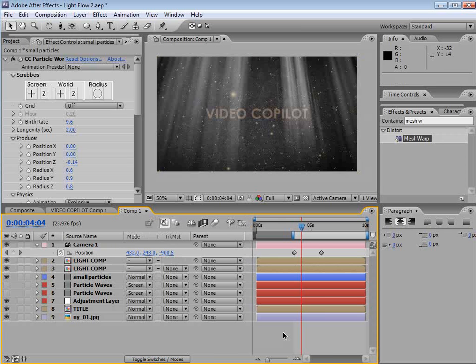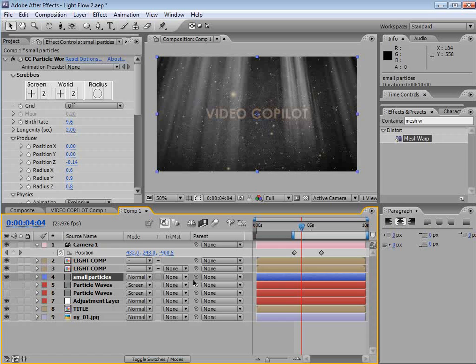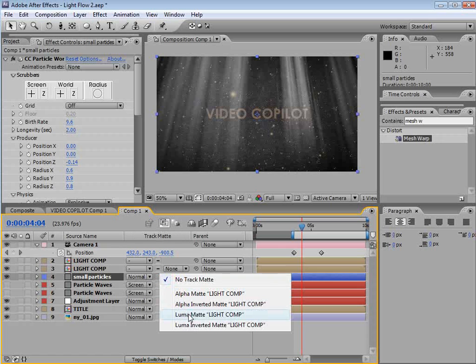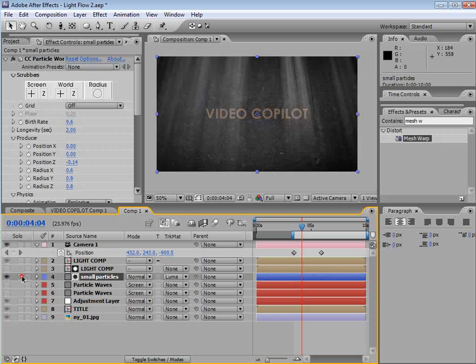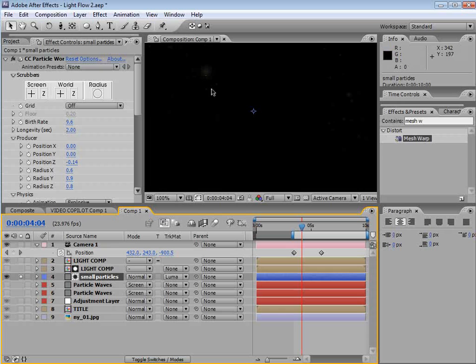Now, what we want to do is make our particles only show up where that light hits them. Now, it's not going to be perfect 3D, but it will create a very interesting illusion. And what we need to do is use the track mat. So make sure you toggle the switch, bring up the track mat for the small particles, and make sure that the light comp is right above. And then we're going to change this to Luma Mat. And then if we solo that layer, we can very faintly see some of the particles.